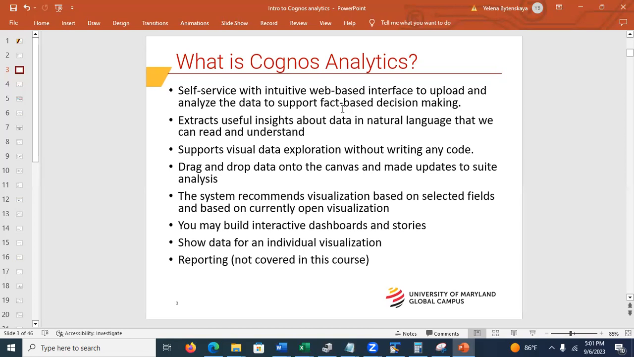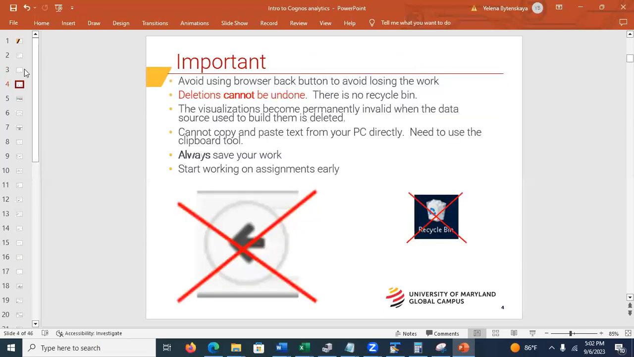You may build your own dashboards and stories. We're going to talk about stories in the next session, right? So you may also review the data being visualized, and you may do reporting, but reporting is not covered in this course.